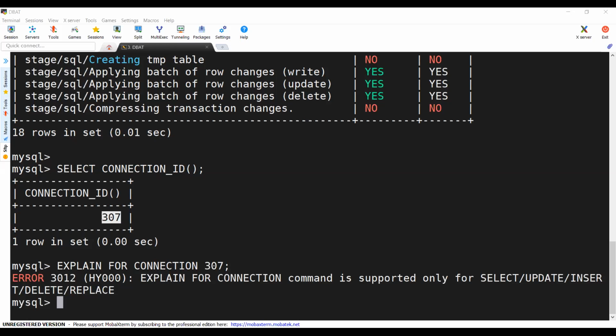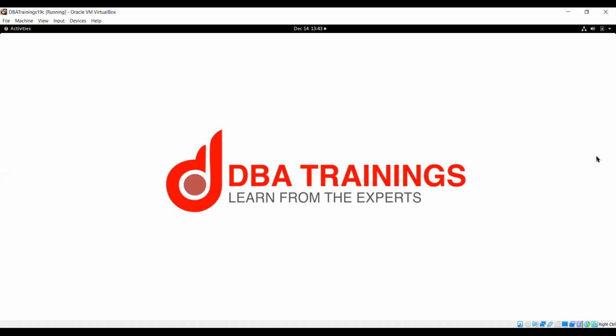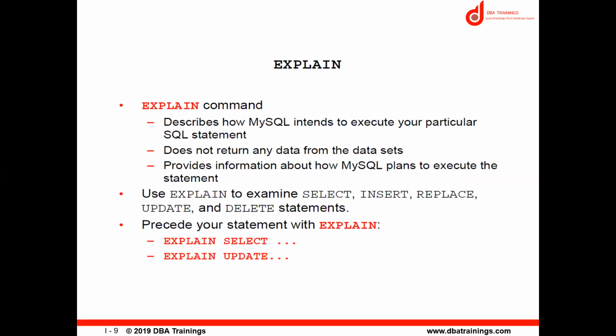So based on your business need, you can do your explain plan. During the demo, I will show you how we can generate a couple of explain plans, and then we can guide you on how we can tune the database and how we can get a better output from monitoring properly. So here you can see it is used for select, insert, update, delete, and replace cases.